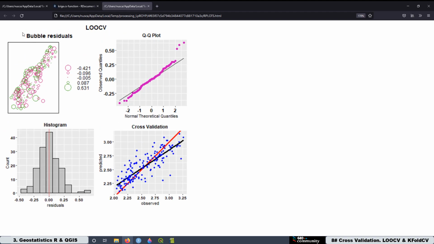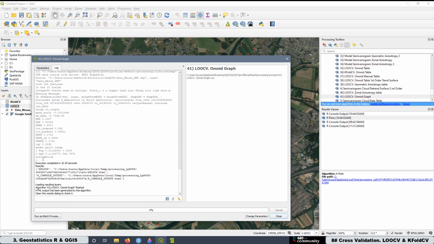As I said previously, the bubble map for the residuals, the QQ plot for the residuals, the histogram for the residuals, and here we have a scatter plot that plots the observed values against the predicted values. Also, if we go back and see the values over here, we can see that we have the model: the nugget effect is 0.011. For the partial sill of the spherical model, we have 0.111. And for the range, in this case, we have 942 meters.